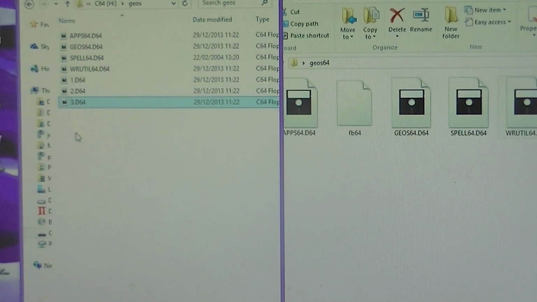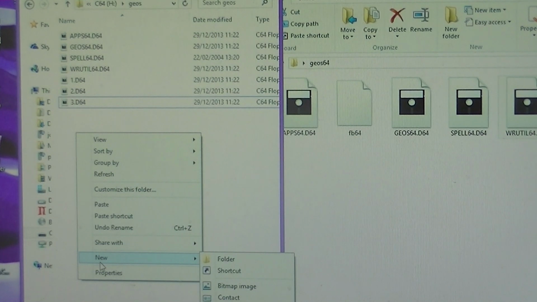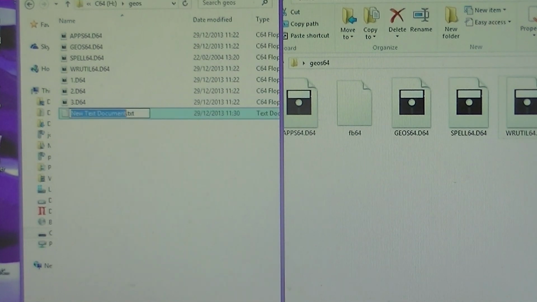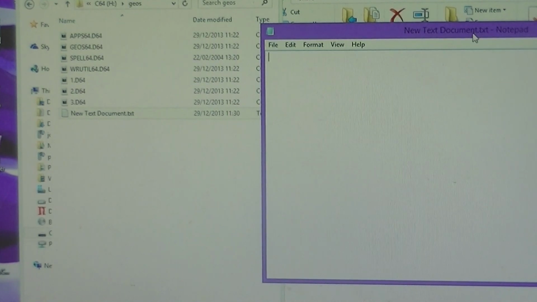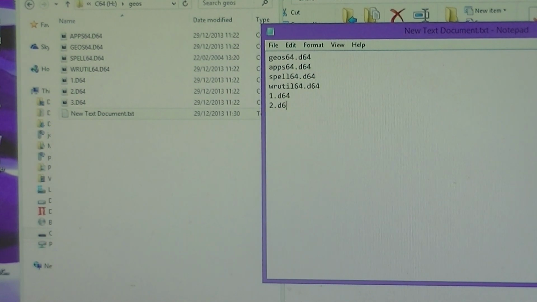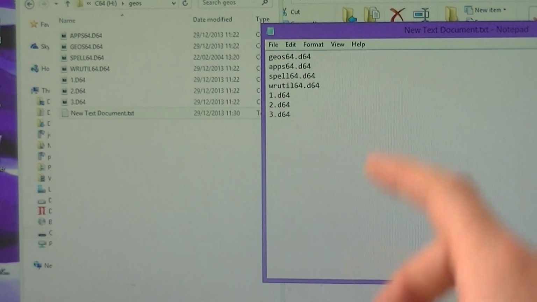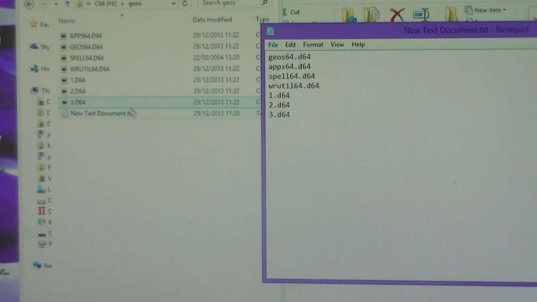Now you want to make a new text file on the memory card, in the same folder as well. What you need to do is quite literally type in this. The first one is geos64.d64, apps64.d64, spell64.d64, wrutil64.d64, then your disk images: 1.d64, 2.d64, 3.d64. You can have as many as you like, but I've only done 3 for this example. Do it in that order. Make sure GEOS is number 1.